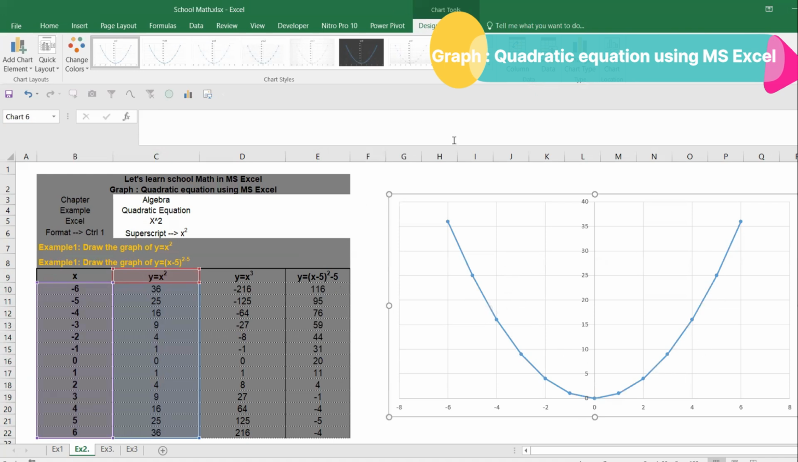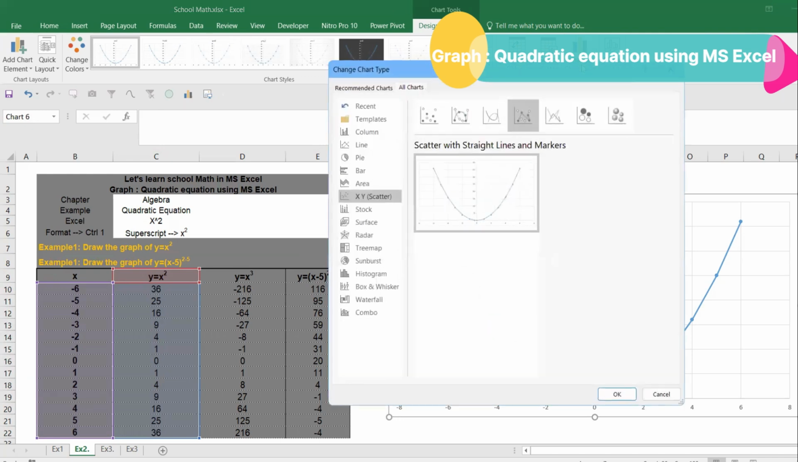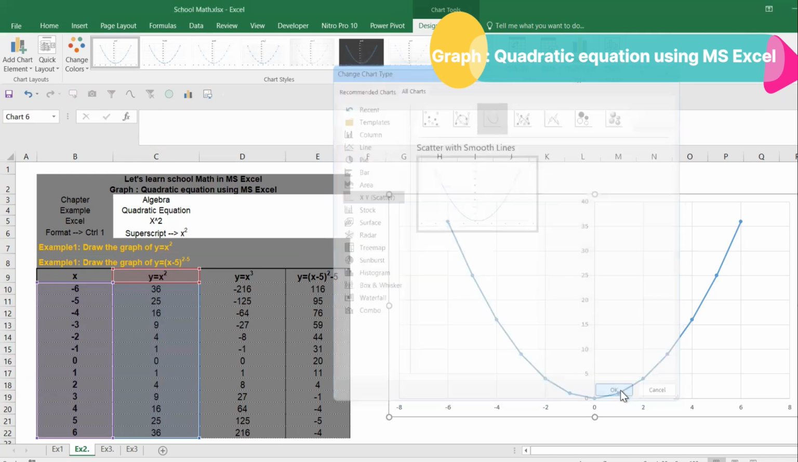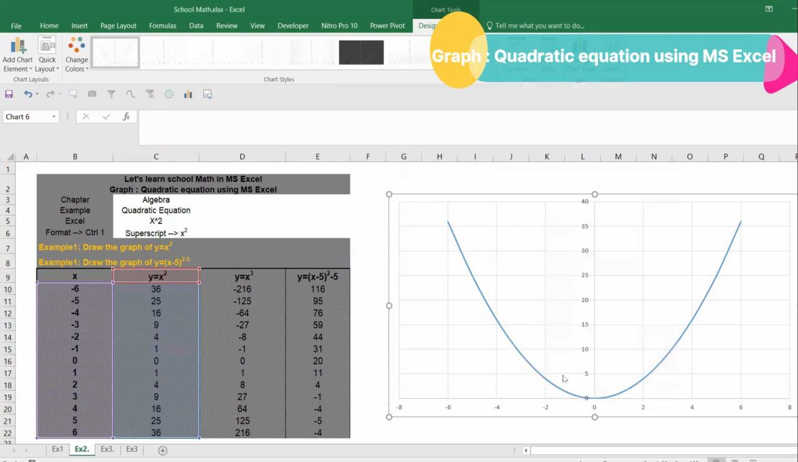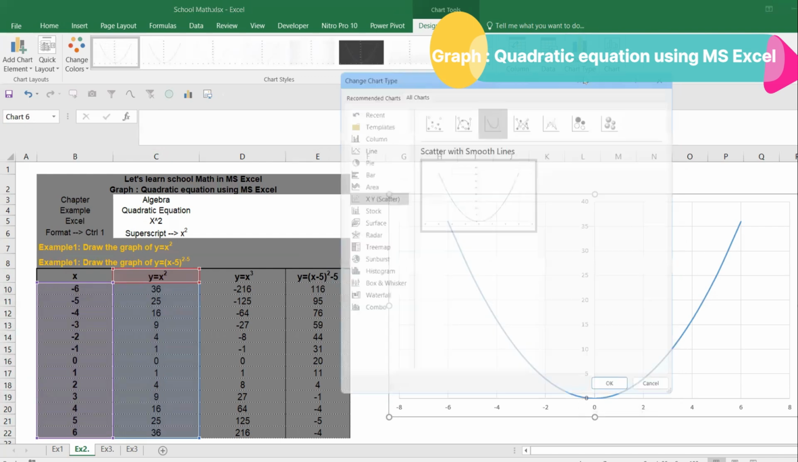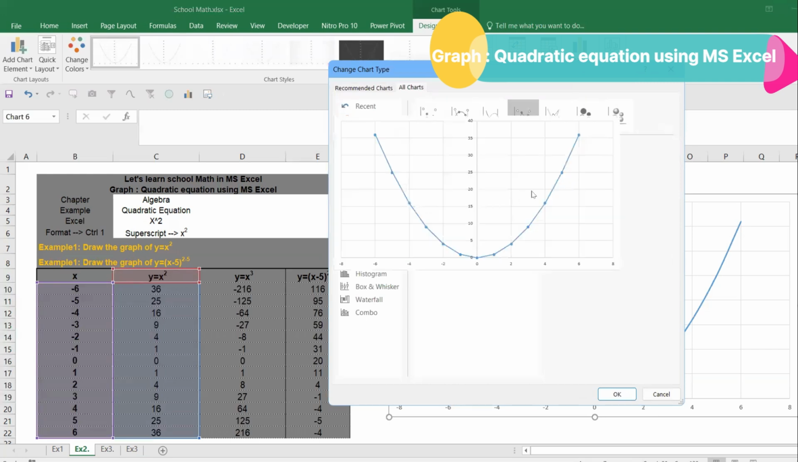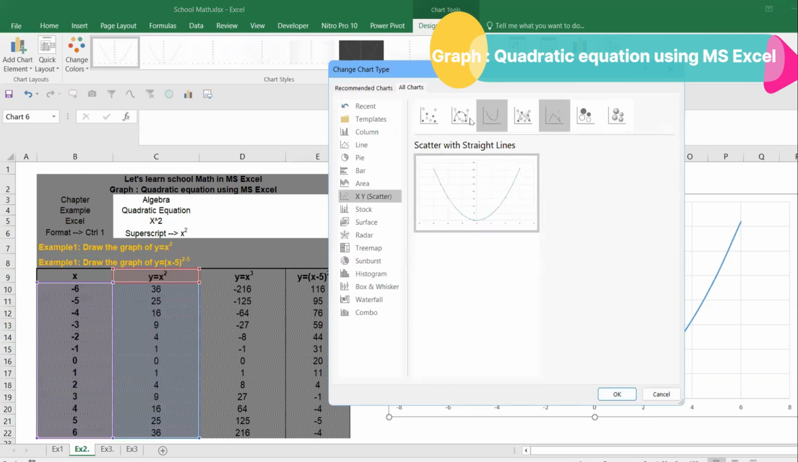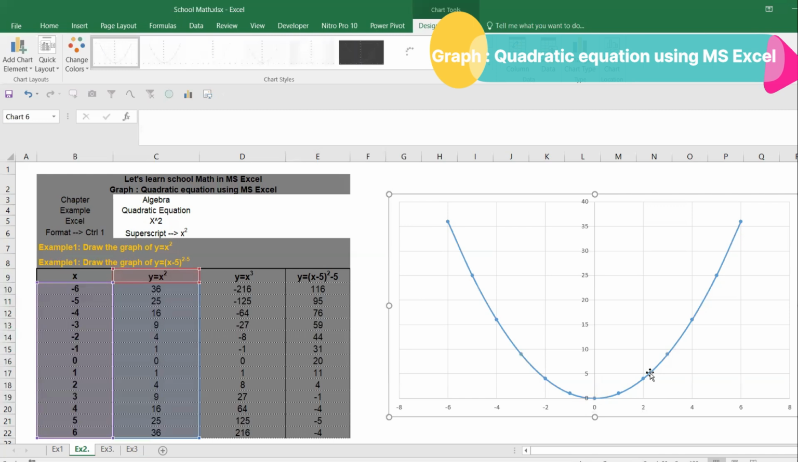And then if you still want to change it, you can go to scatter, and if you want it like this, you can change. If you want a slightly proper curve, you can get it, right? And if you want to change it like this or like this, you'll be able to change.